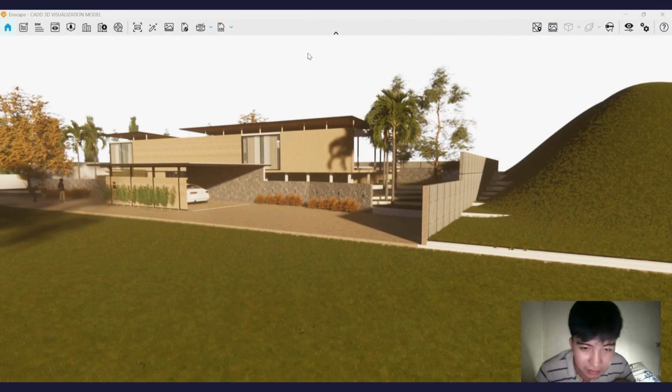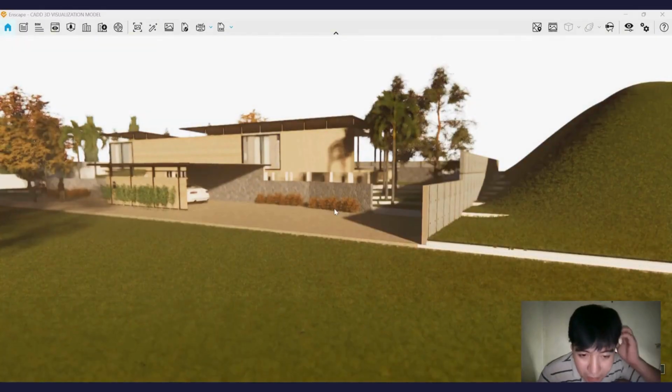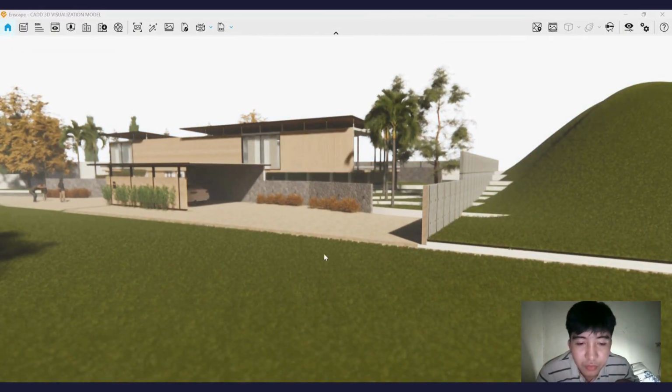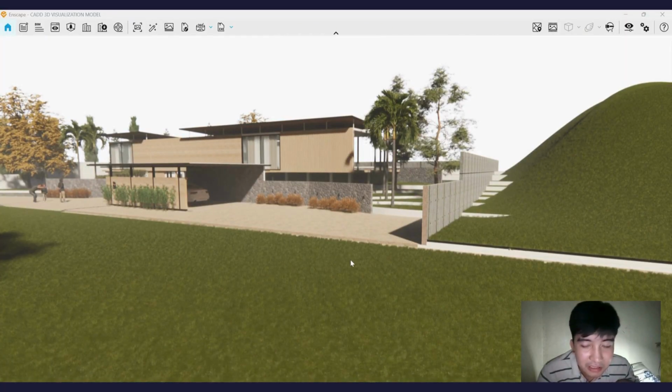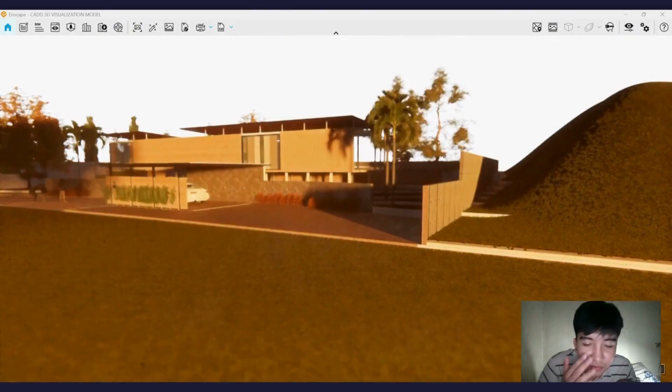So another important part ng workflow natin is yung lighting setup. So unahin natin yung natural lighting or your day lighting. So by adjusting the time of the day slider, pwede nating makita ang effect ng morning, ng noon, and evening light. Kung gusto nating makita yung artificial lighting, we can simply press U or I kung gusto nating i-rotate yung sun, or we can also press the shift key and then right click tayo and then drag, so we can slowly move the sun, yung rotation ng sun.